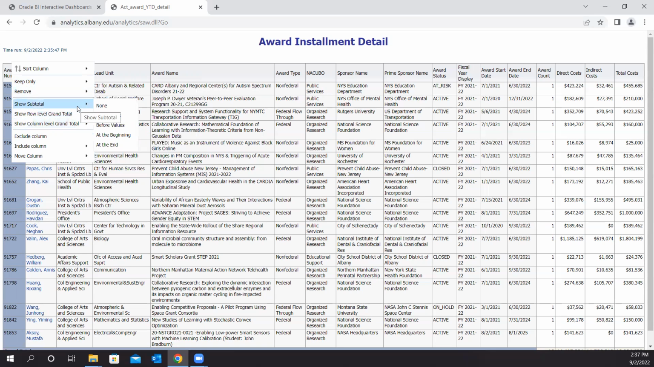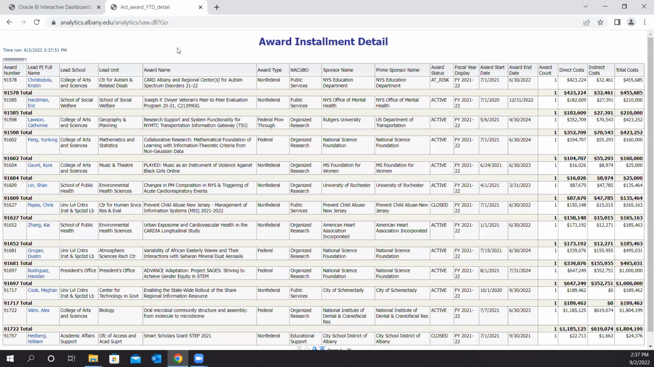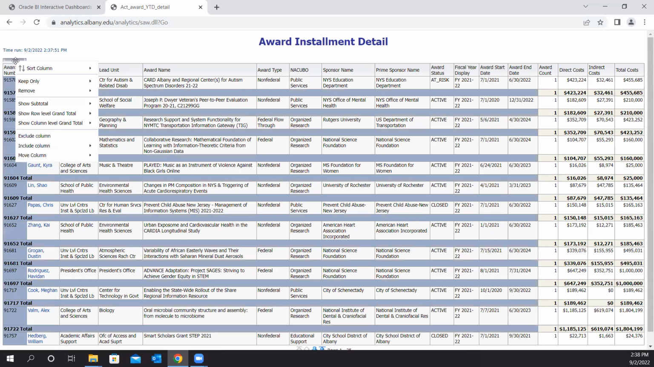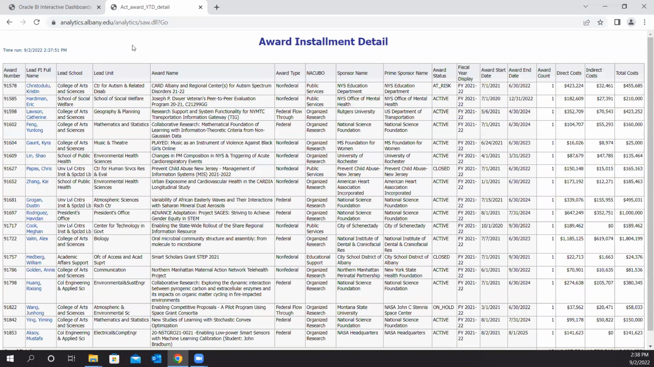For example, if you select Show Subtotals after values for award number, you will see the subtotals for each award number. To remove the subtotals, you can simply go to your column, right-click it, and then select Show Subtotals, and then select None here.